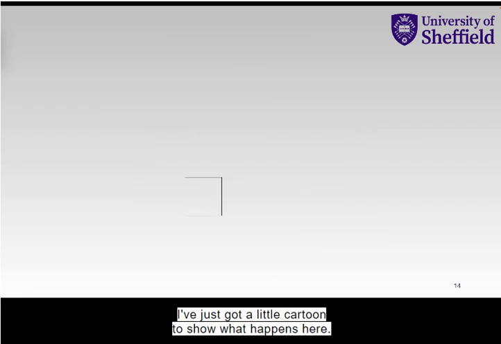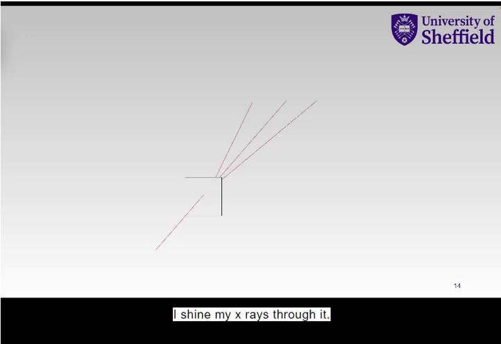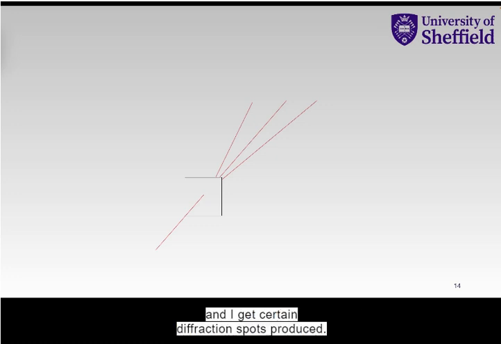And I've just got a little cartoon to show what happens here. Imagine I've got my crystal in a certain orientation and I shine my X-rays through it, so I'm going to get diffraction from planes in that crystal and certain diffraction spots are produced. I then have a detector on a single arm moving in a single arc round that material. So I would move my detector in that single arc and measure the diffraction spots that I get from that crystal in that orientation.